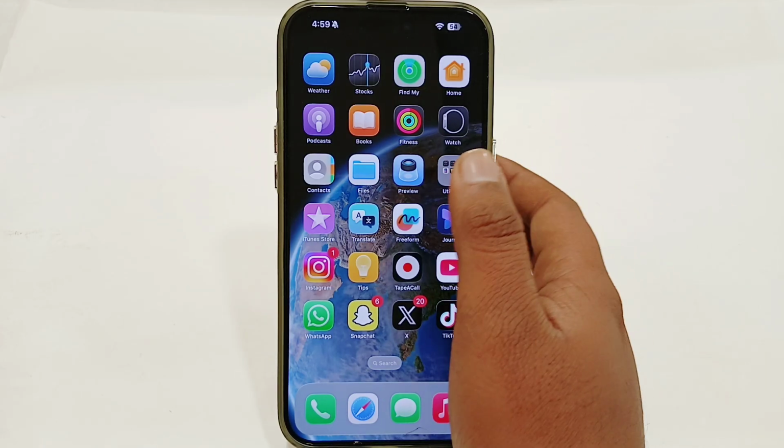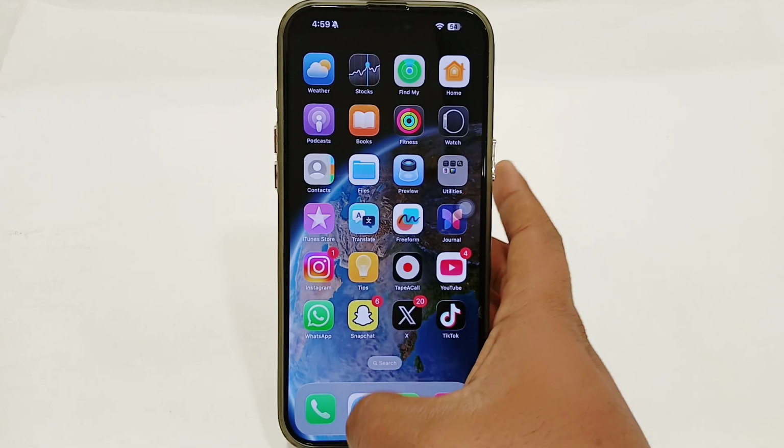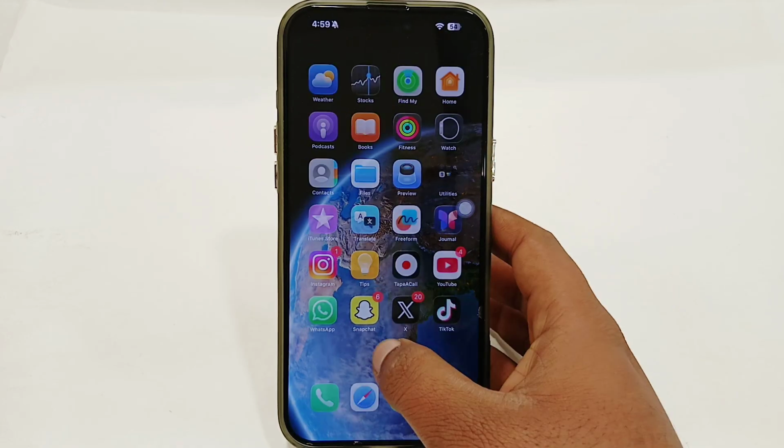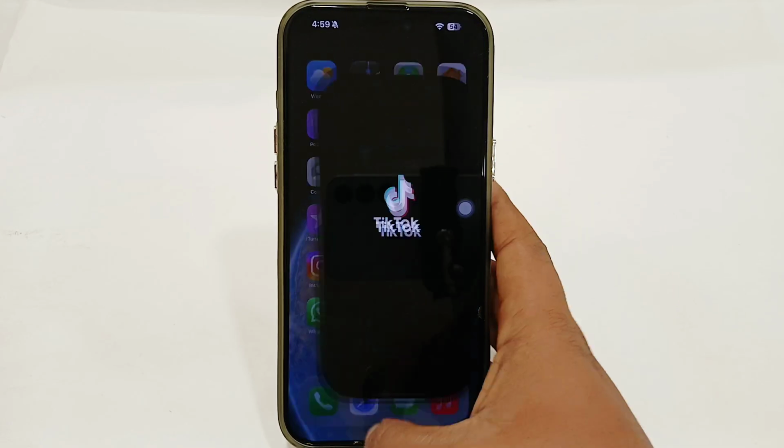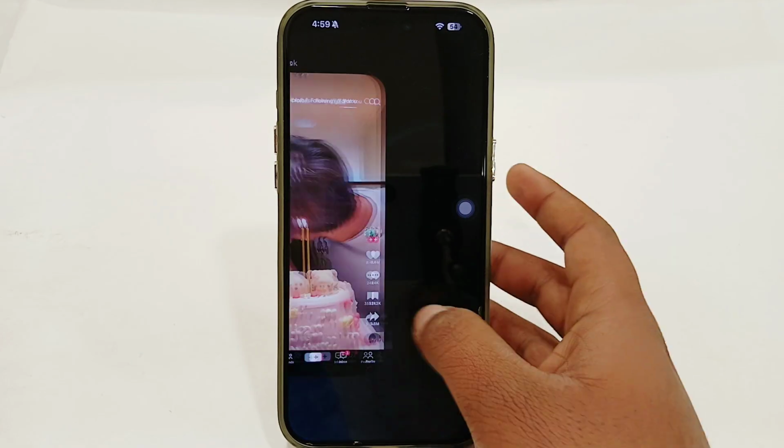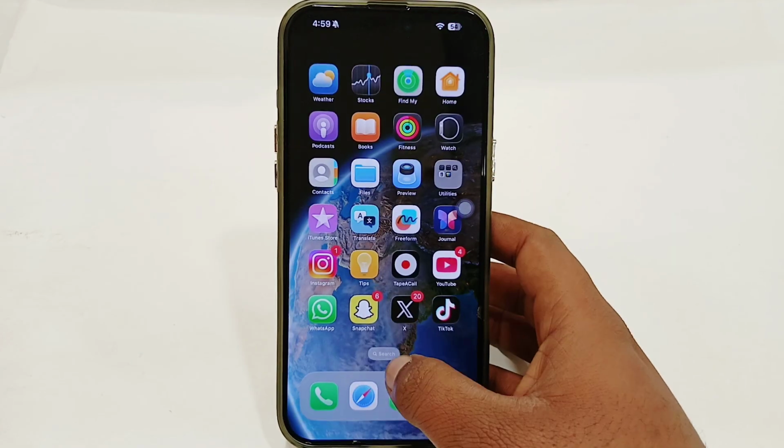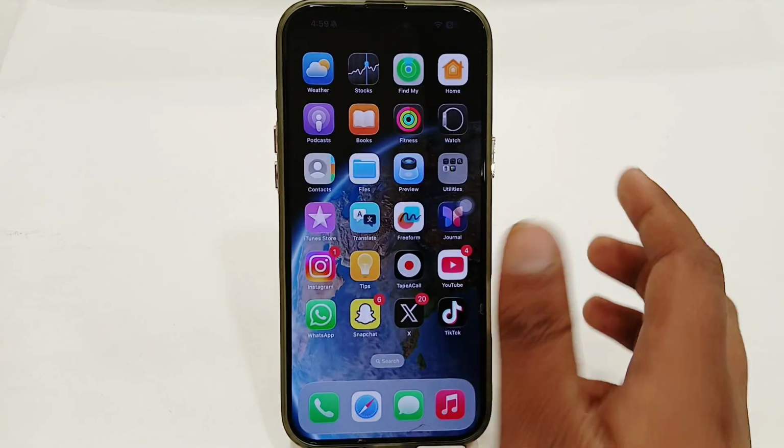Very first, you have to try to close all the recent apps on your iPhone, if you're using any app or it's running in the background. So you just have to swipe up and close all recent apps.